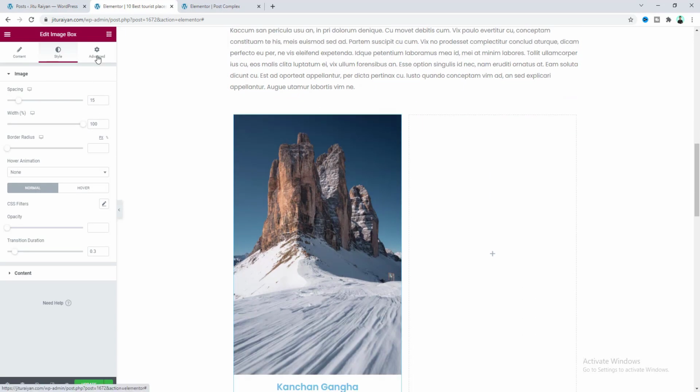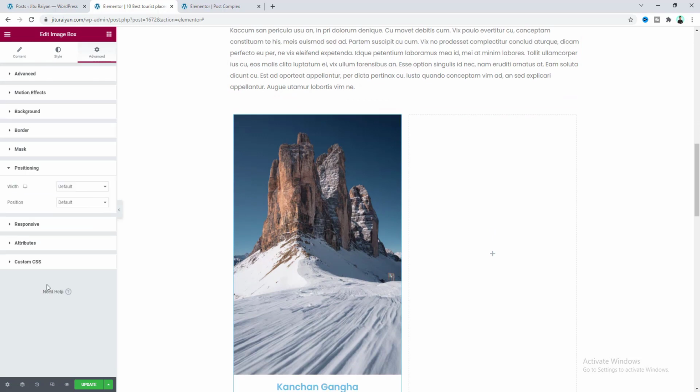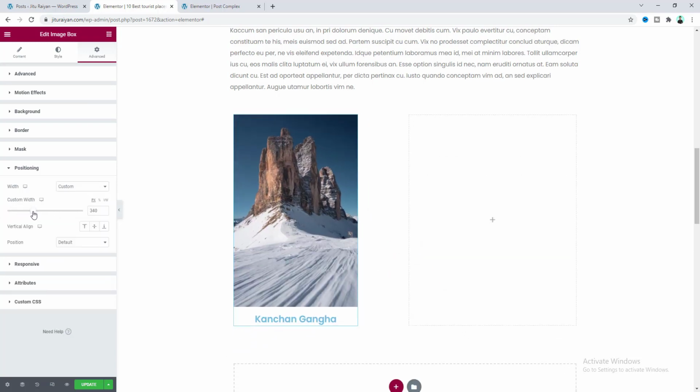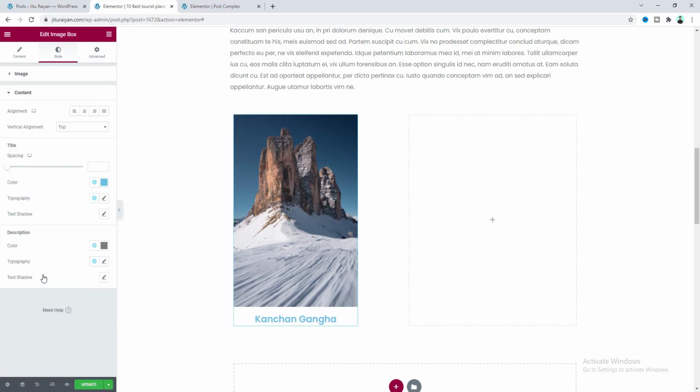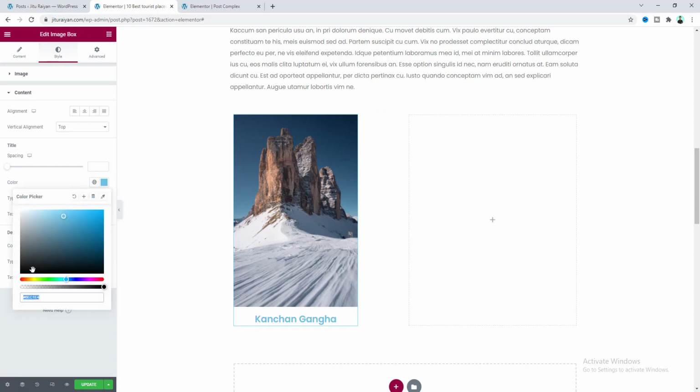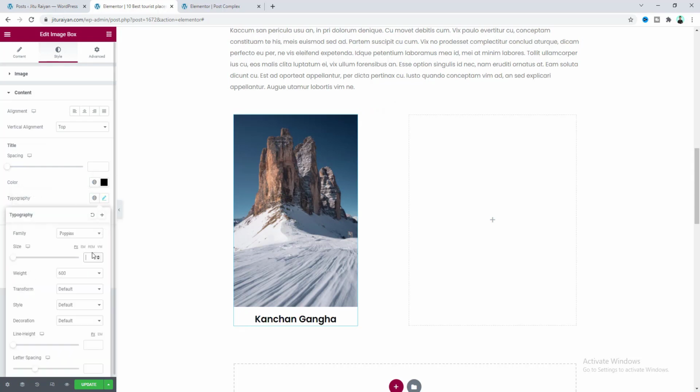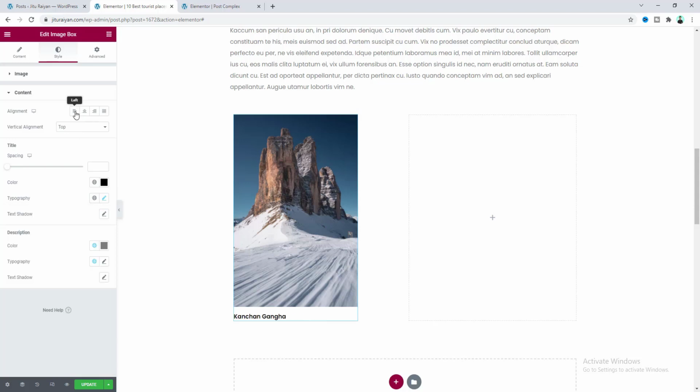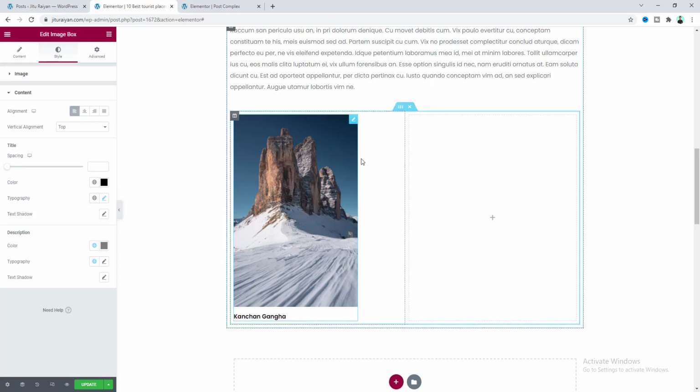And if we go to the advanced settings, from the positioning, here we can also set a width for this widget. So I want to make it a custom width 340 pixel, and for this text I want to make it to the black color. So here make it to black and reduce the size to 16 pixel, make the alignment to the left side. So basically here I want to make a gallery of images.